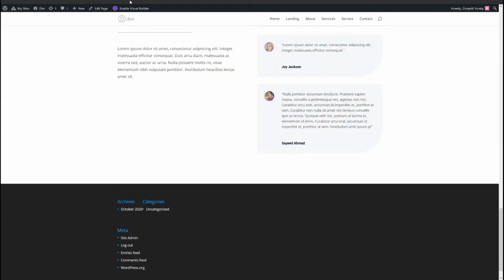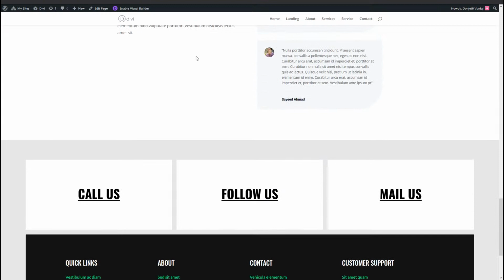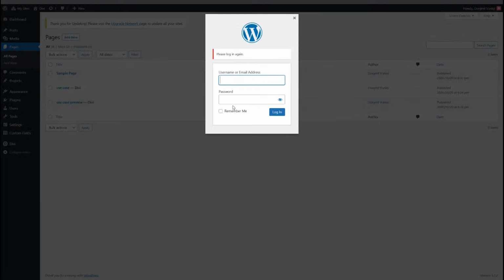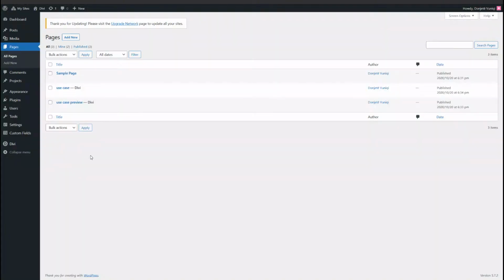Over here, I have a page, the same page, but without the footer. And we're going to build the footer on this particular page from scratch. So yeah, the first thing you will need to do is go to the back end of your WordPress website. Just log in real quick and go to Divi theme builder.